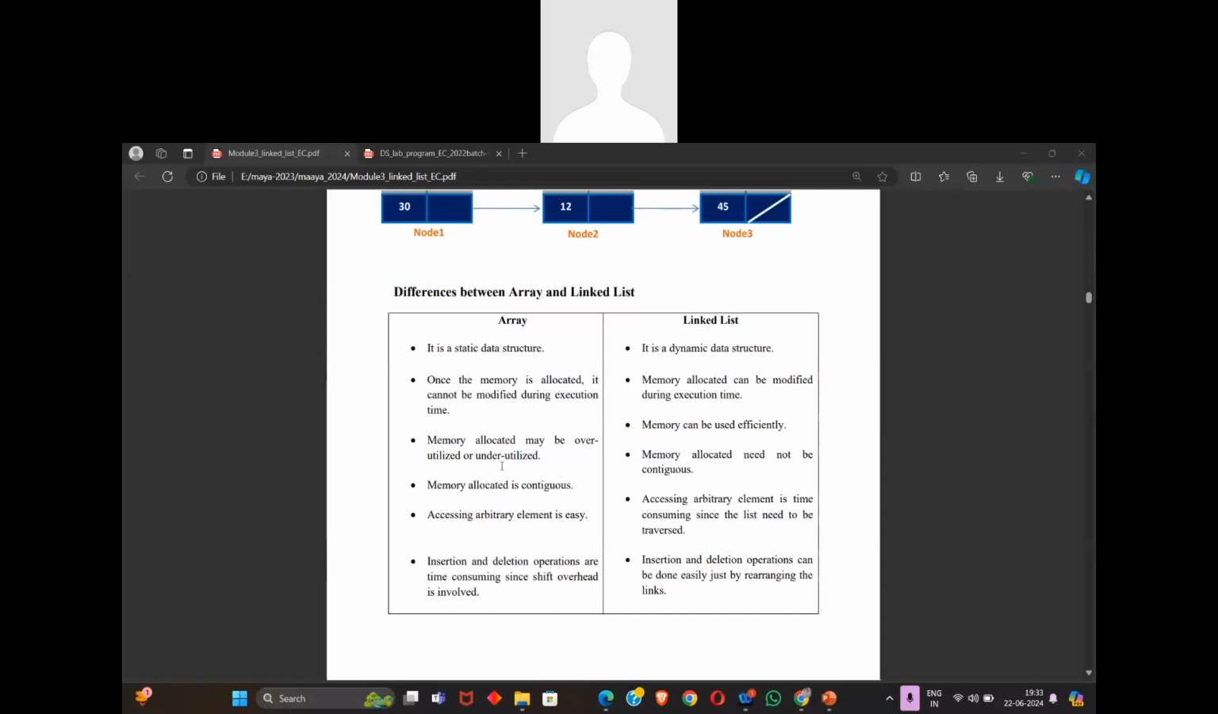For example, if I define an array a of size 10 and I want to add 12 elements, that is not possible, and if I have only one element, I am wasting the space for the other nine in that array. In a linked list, the memory allocated need not be contiguous. Accessing an arbitrary element is easy in an array, but in a linked list it is time consuming because I have to traverse the list one by one, through the information as well as the address of each corresponding node.